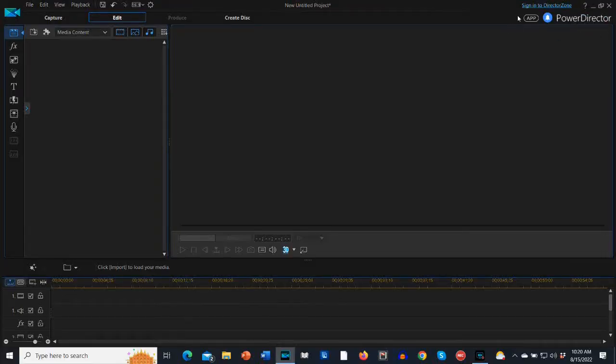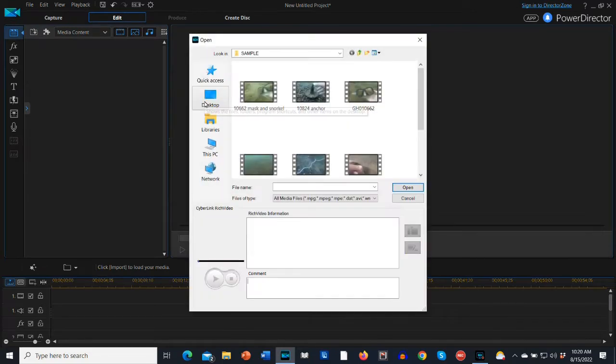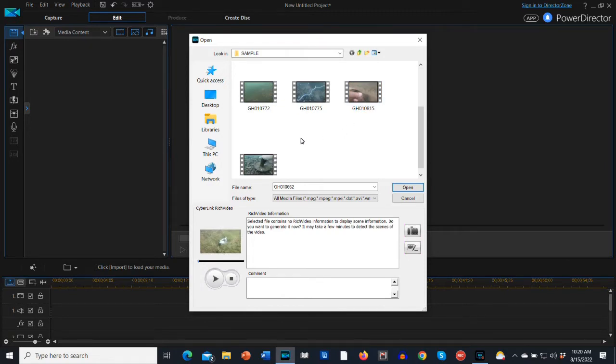I want to show you how I use PowerDirector 15 to edit my clips. When I come in from diving, I pull all of my video off of the GoPro and put them into a folder on my desktop called Raw Video. And then I can go and pull those files in.